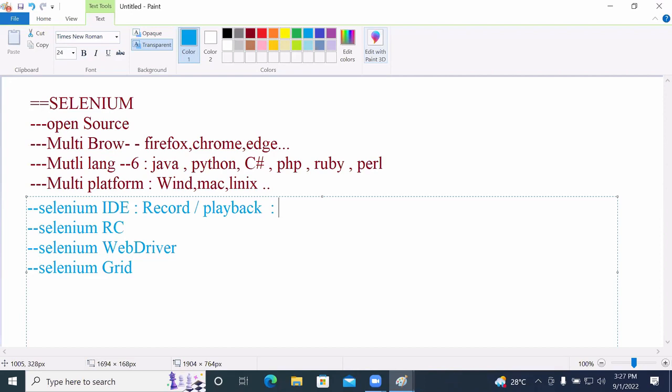Now, the drawback is programming. Functionality of Selenium IDE: record and playback. Drawback: programming. To overcome that particular drawback, you will take the help of another component. What is that component?